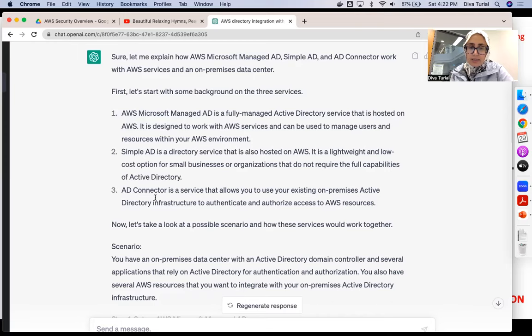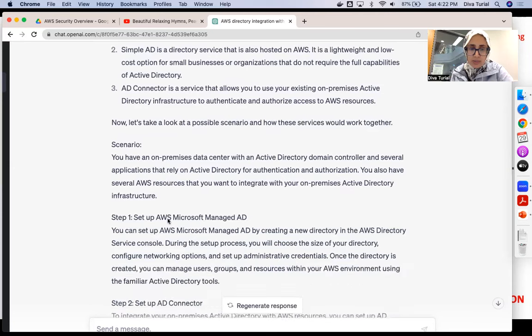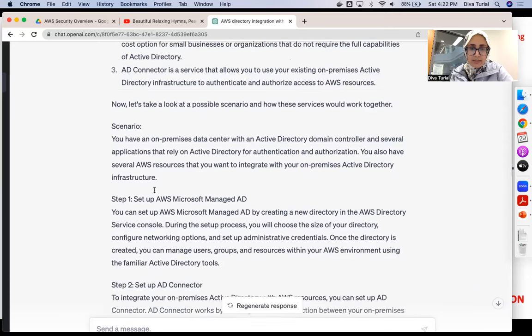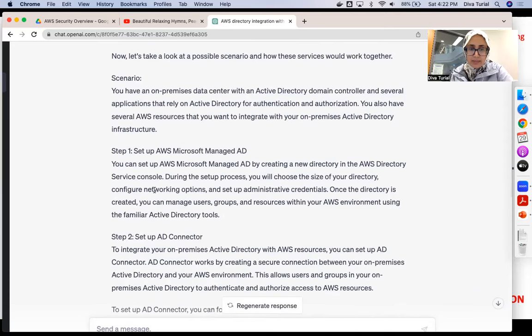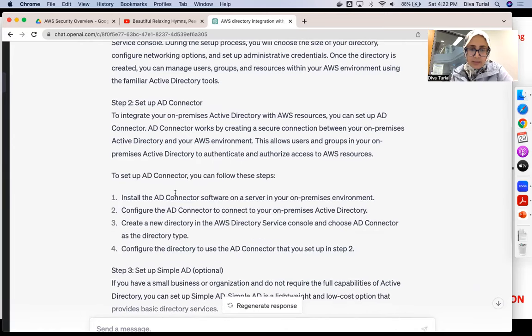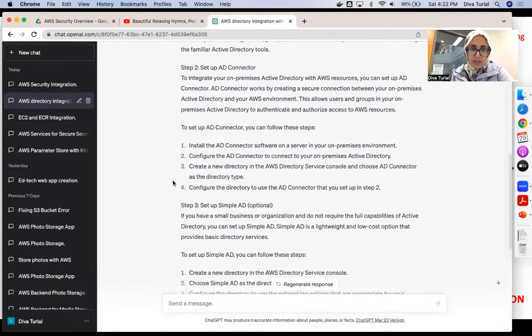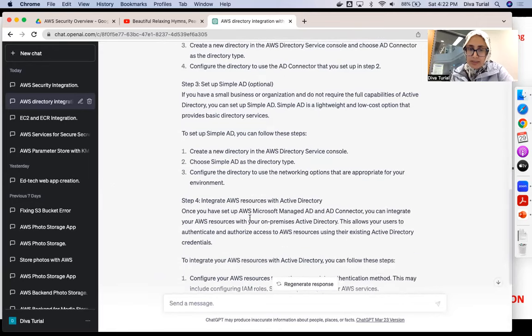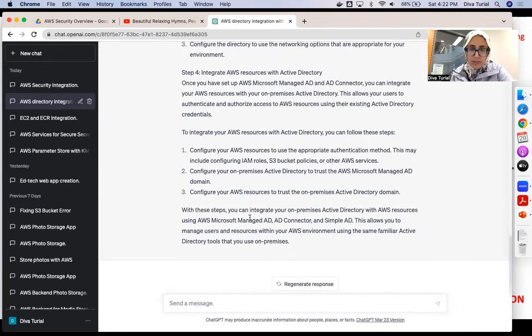I'm going to explain in a bit more detail what the difference is between the two. I don't want to go through everything here, but now they're giving me a scenario and they say, step by step, what a Managed Directory is, a Managed AD or an AD Connector, and how that entire thing will work out. If you do the same thing, it will give you a proper explanation of how that actually worked out.